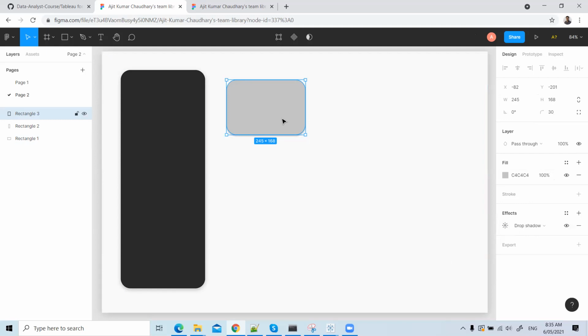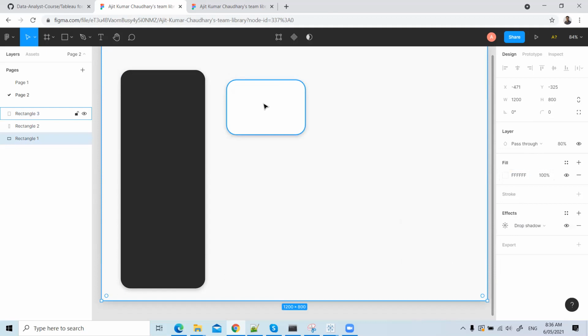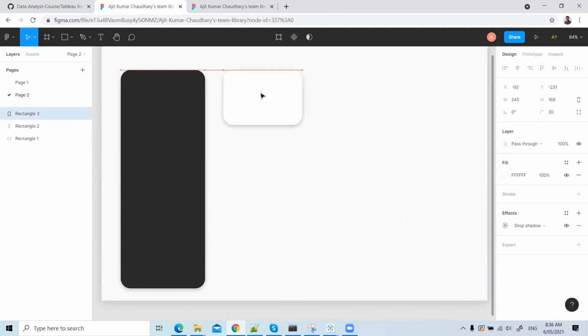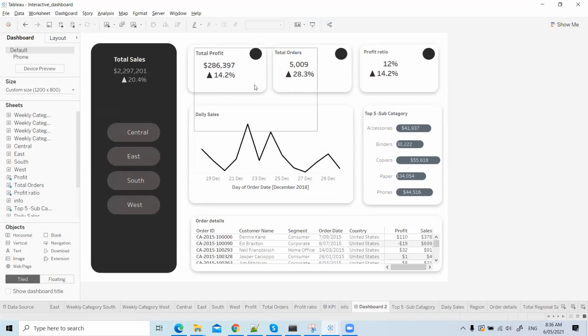So again, choose one rectangle and then change the edges. Also convert this to the background color, which is 6F, and choose blur to 15. If you choose the blur, then you will have your panel, something like this. So right now we have created one panel, the first one.